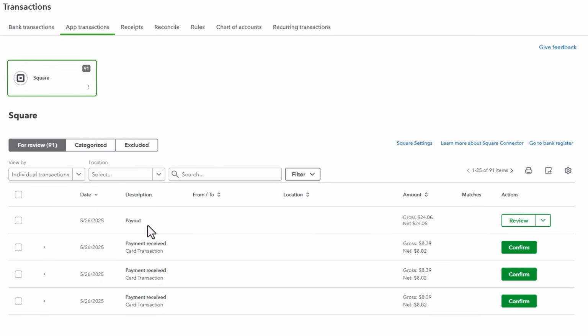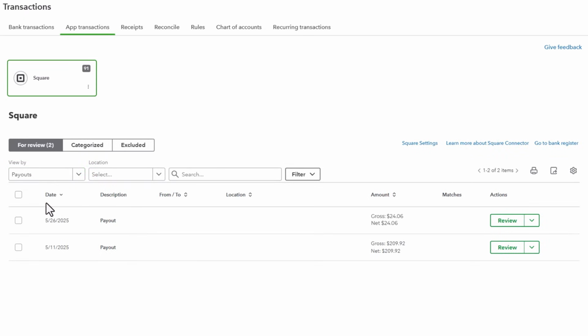As you review and categorize transactions, you can choose how you view transactions. If you don't want to see each of your individual transactions as its own row, select to View by Payouts, which presents a similar view as the previous app. Note that when you view only payouts, you won't see transactions that customers fully paid with cash or gift cards. Those appear in the individual transactions view.